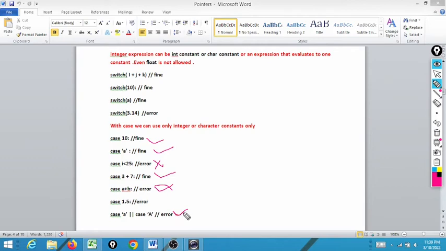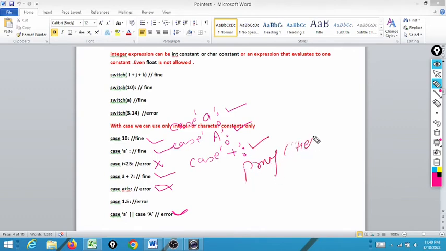If you want to execute in both the cases, you have to write case small a colon, case capital A colon, or you can write case plus colon. It means whether the user enters small a, capital A, or the plus symbol, in all the cases printf hello will be executed. Any doubt you can ask me, otherwise we will move forward.